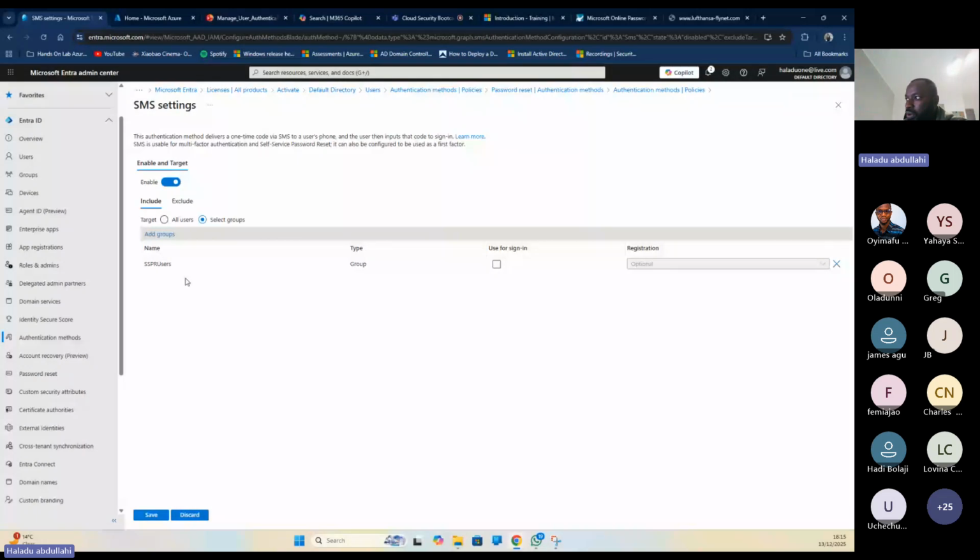And if I check this box, during signing, it will prompt the users for that SMS. If they don't have it configured, they now have to go and configure it. I'll show you in the lab now how to configure it for SSPR. Now, that is how to enable an authentication method.